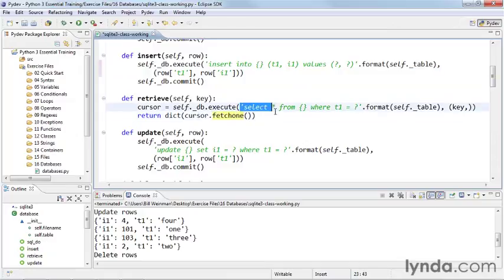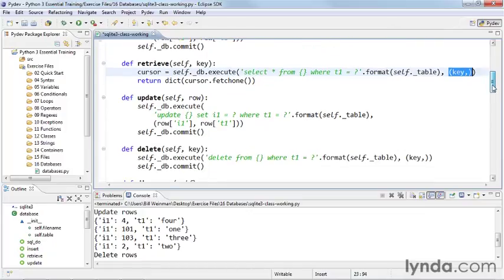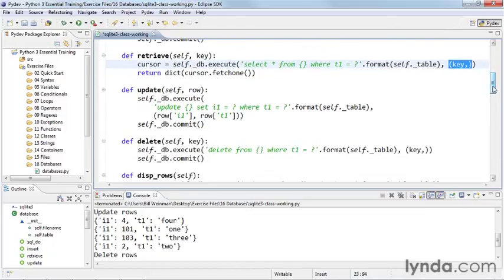And the SQL is just a simple select star from the table name. We're replacing the table name using format, and we're using positional arguments over here for the key. And again, this is a single element tuple, and so it has to have that comma, because the comma is what creates the tuple, not the parentheses.